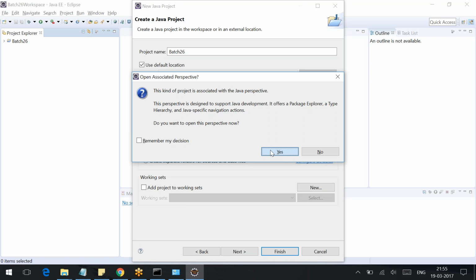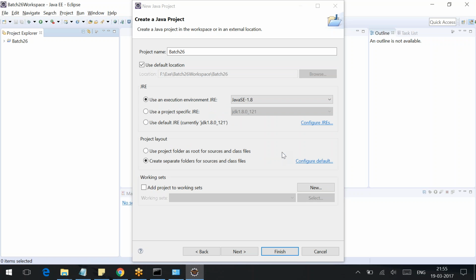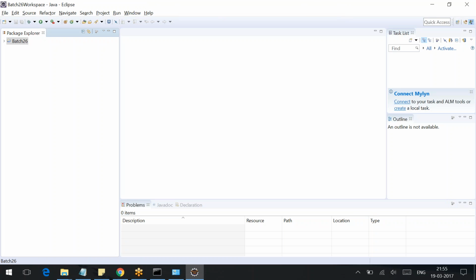It is asking you whether it can go to the Java perspective, because you have created a Java project. It is like this: I was in the Java EE perspective, but you are creating a Java project. Can I go ahead and switch to the Java perspective? That is what it is asking. You say yes or no, it doesn't make any difference. But if you say yes, it will switch to the Java perspective.